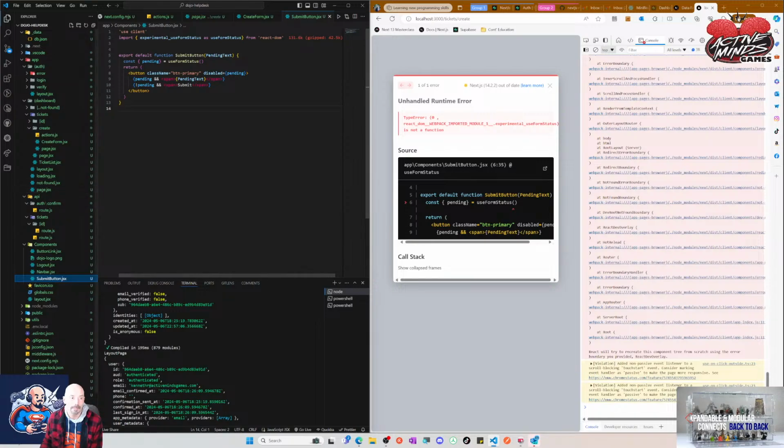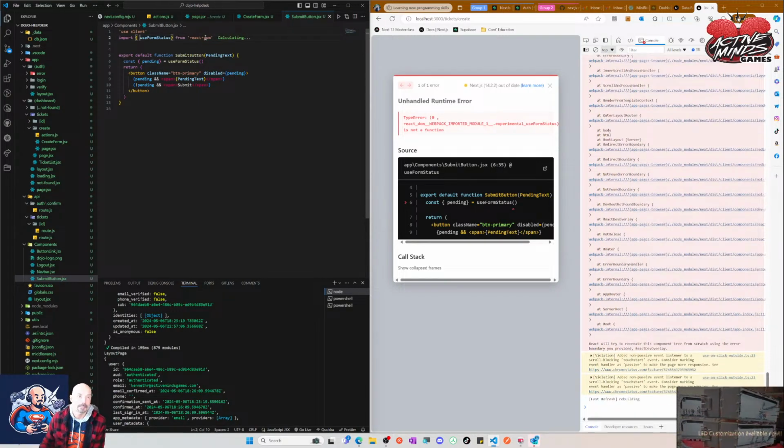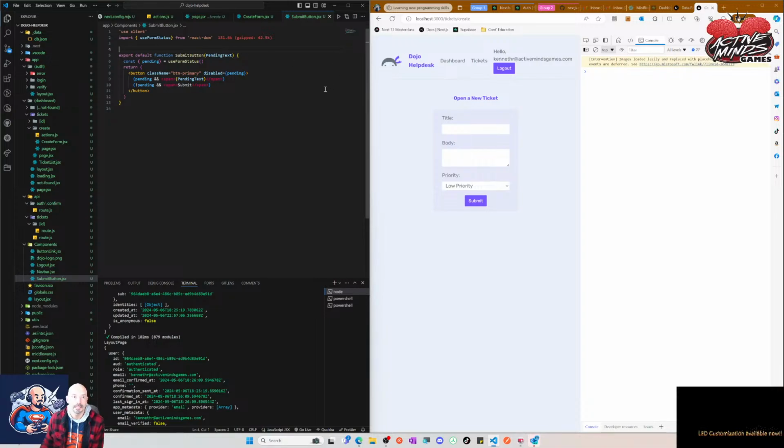See, it doesn't like my import here. So this submit button, experimental. All right, let's just take this out and call it use form status and see if that's a thing. Maybe it's not experimental as of this version. I'm thinking it would just be called this if it wasn't experimental, right? See, look, it loaded.